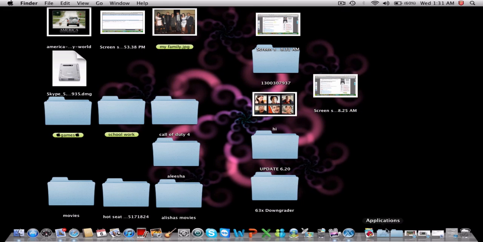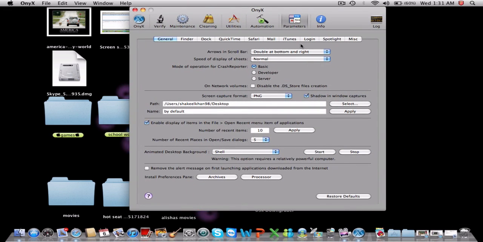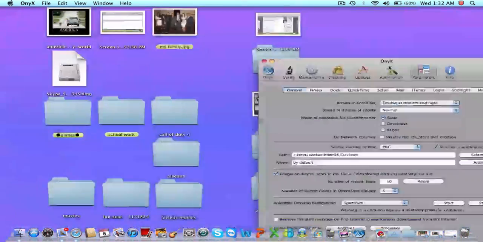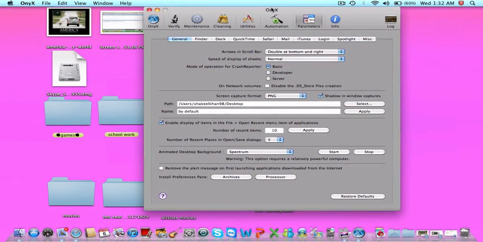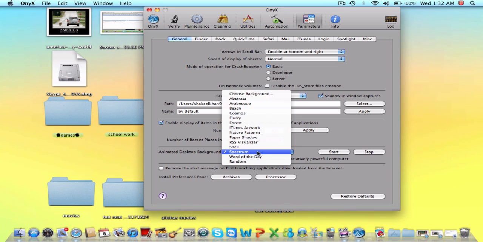It's like a screensaver, isn't it? Your Onyx. Spectrum. Ooh, colorful. Warning, don't do this if you have seizures from colorful lights and stuff like that.